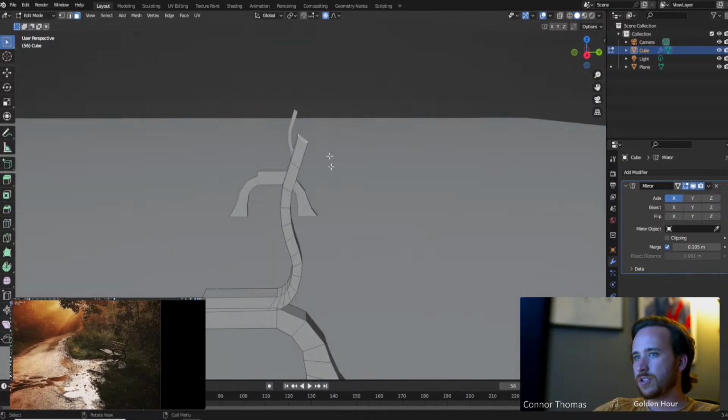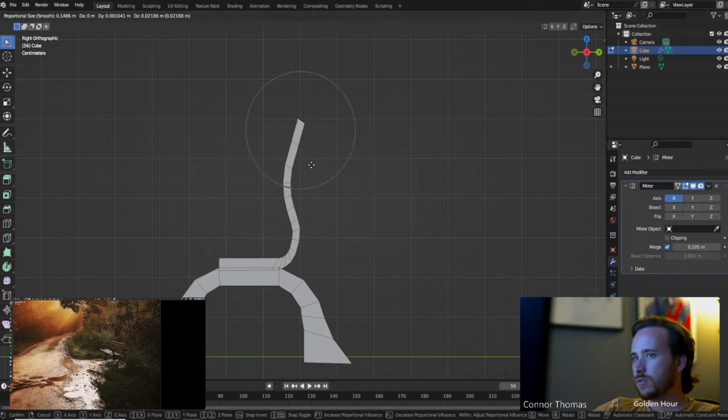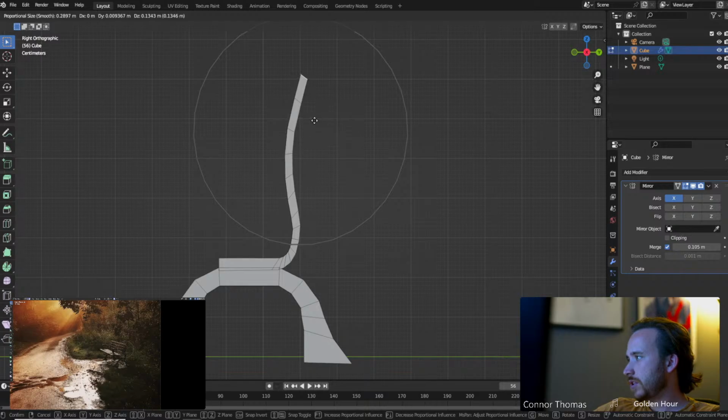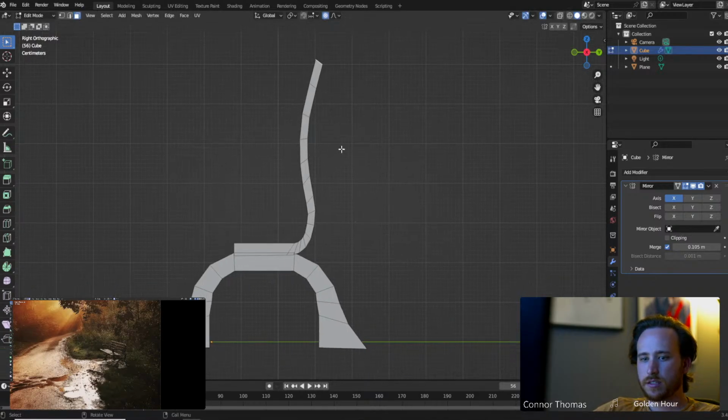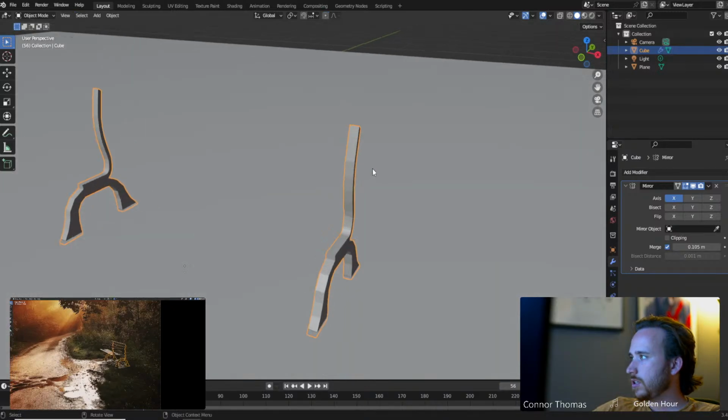Let's grab this. Actually, we're going to keep proportional editing on. I want to grab this whole thing, and then we're just going to bring that up just to match the height. Okay, awesome.